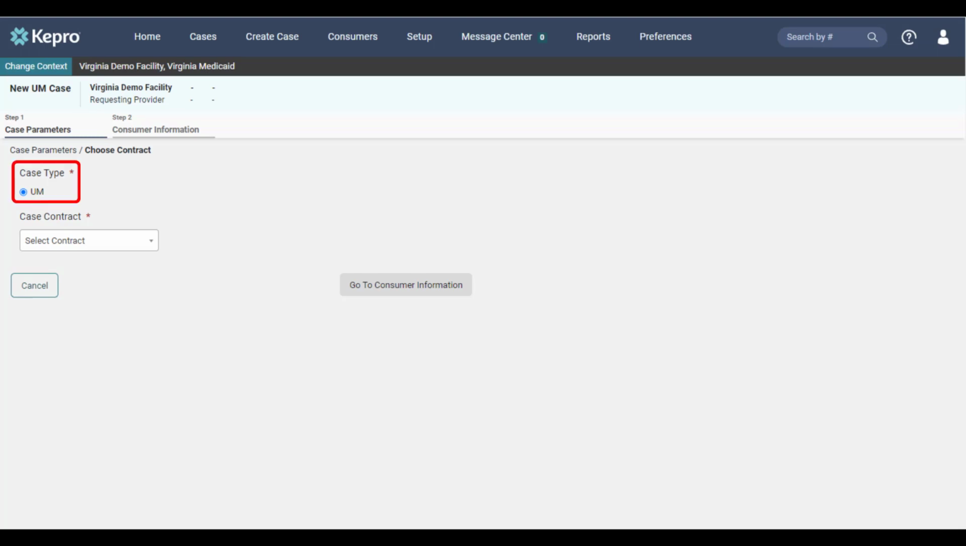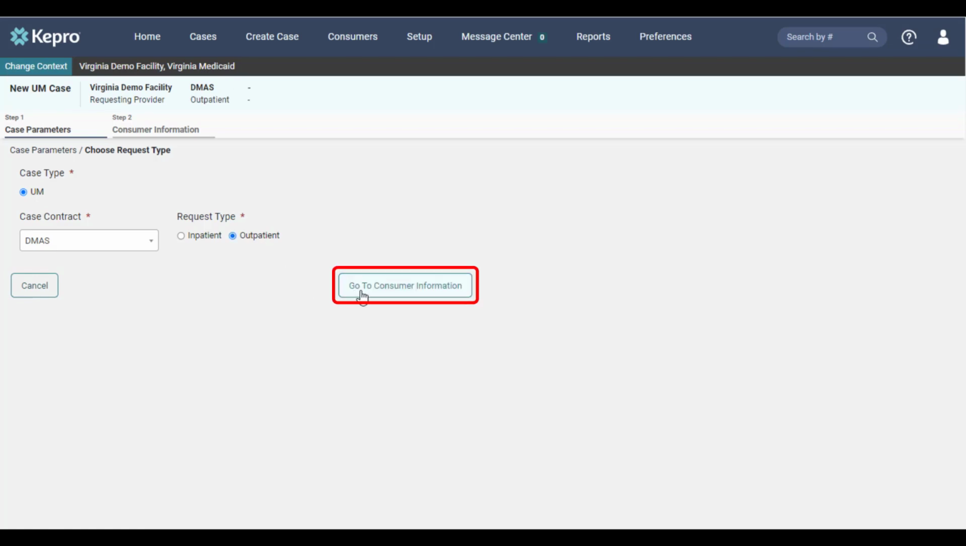The case type will automatically default to UM. You will then choose your case contract from the drop-down, whether DMAS or expansion. I will select DMAS for my example. Then you will select your request type, whether inpatient or outpatient. For this example, I will choose outpatient. Then click Go to Consumer Information.